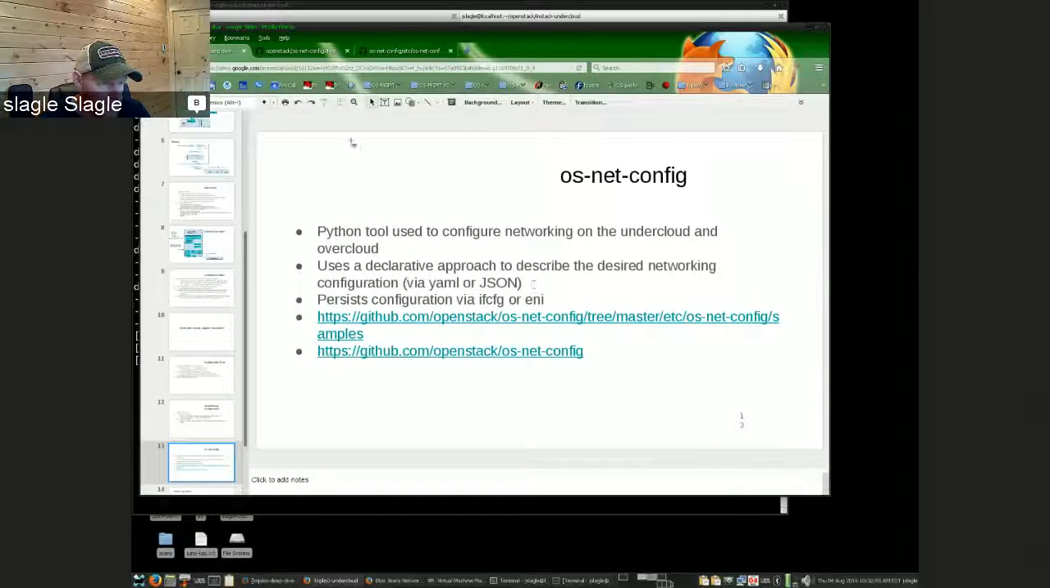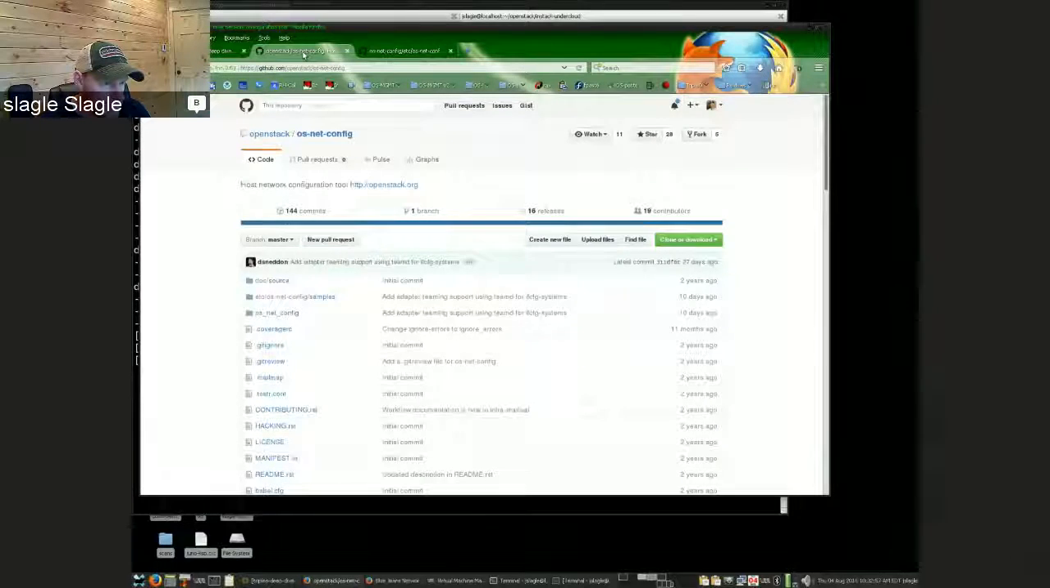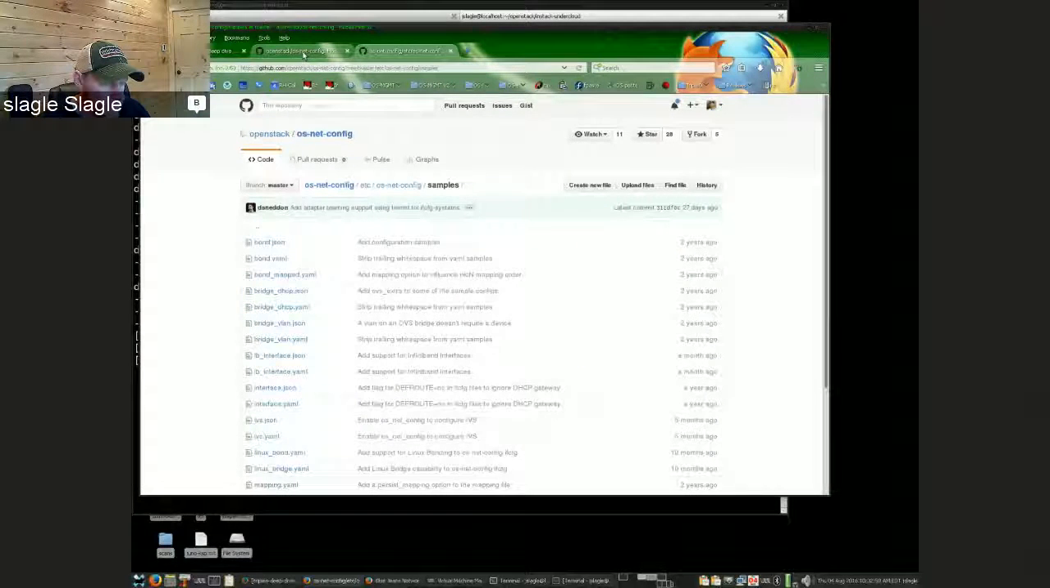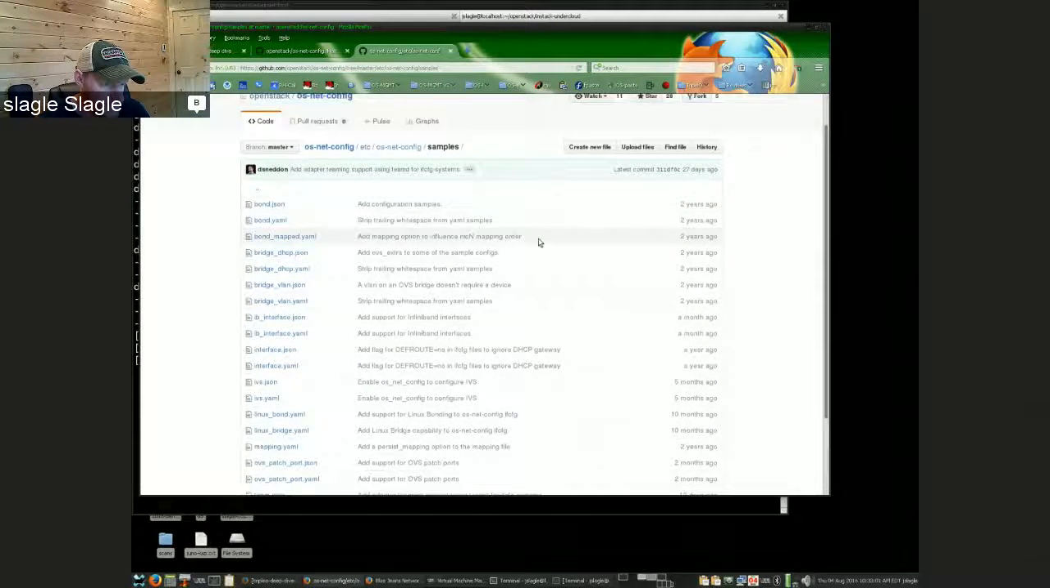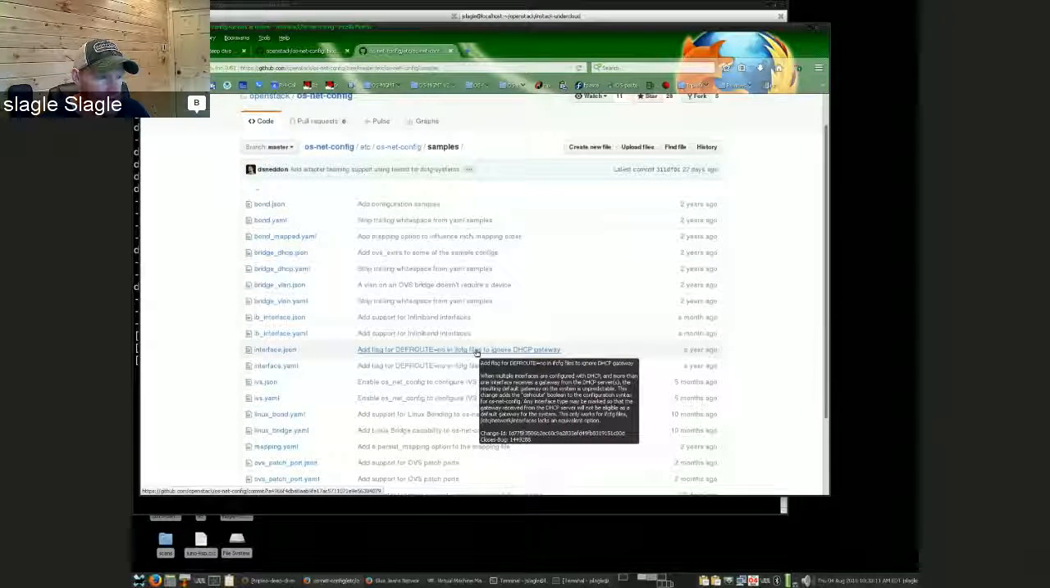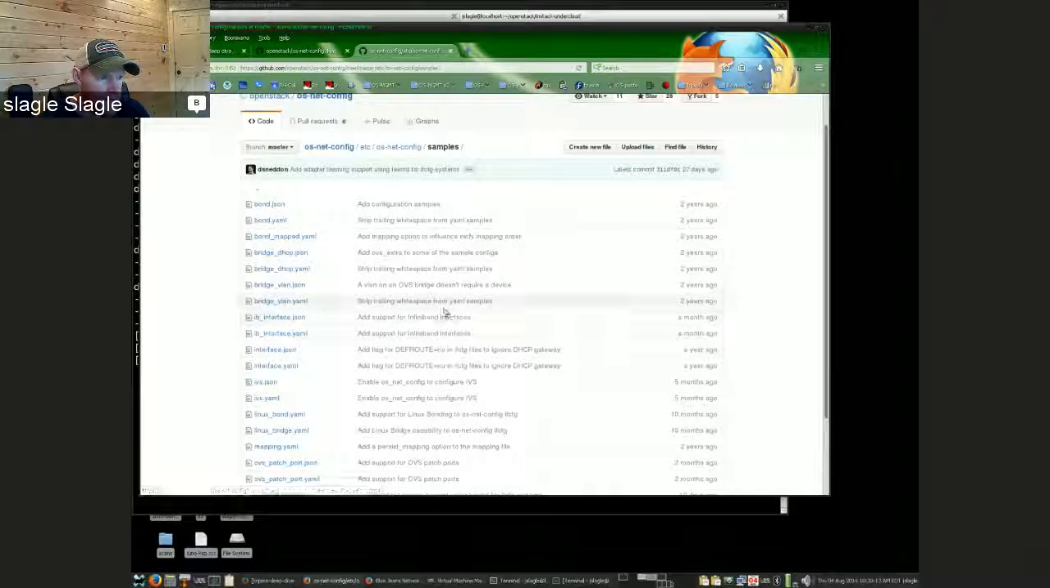Here's a couple links here, but what I wanted to show here was the samples directory out in os-net-config. We always try to add a sample here every time we add some new support for a new interface type to os-net-config, and this will give you an example of some of the things that you can do.